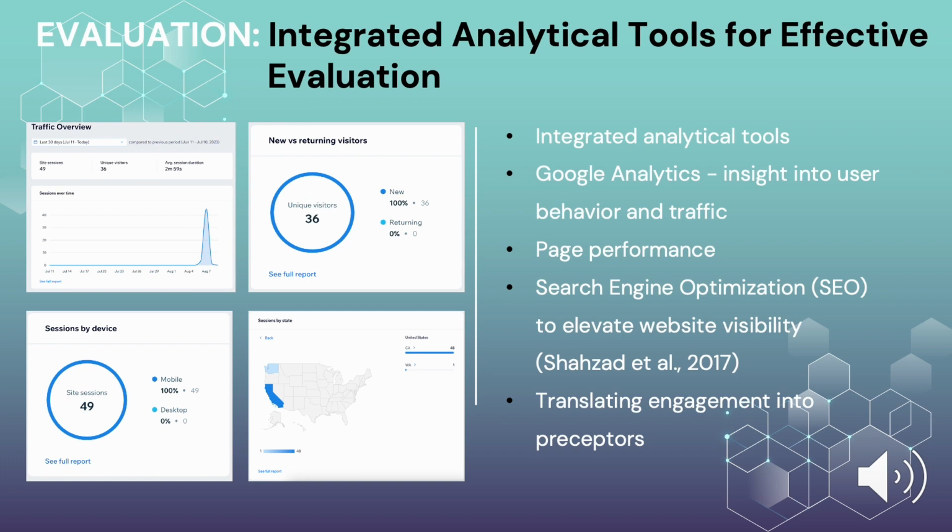Now, by tapping into the power of these tools, we're not just enhancing our website's efficiency, we are empowering the success of our preceptorship program. The data we gather and the insights we gain will guide us toward a more engaged and participatory preceptor community.